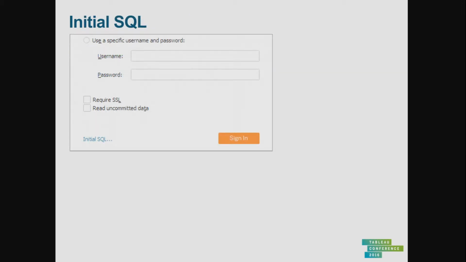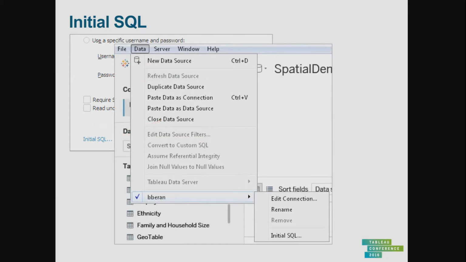So how do you get to initial SQL? In the connection screen for each data source, you will see if it's offered on the left-hand side as a link. Also, after you connect, if you want to modify it, it's under the data options in the menu.